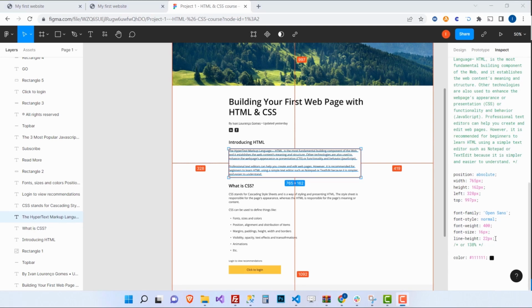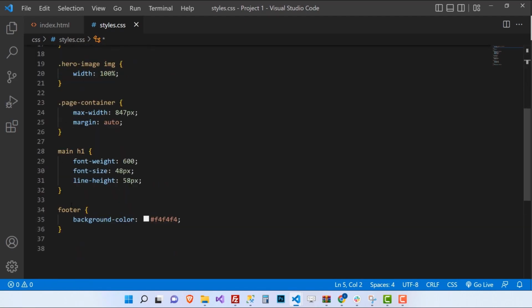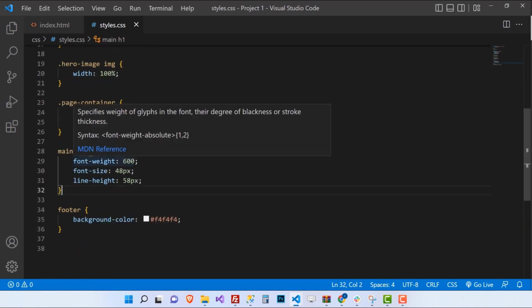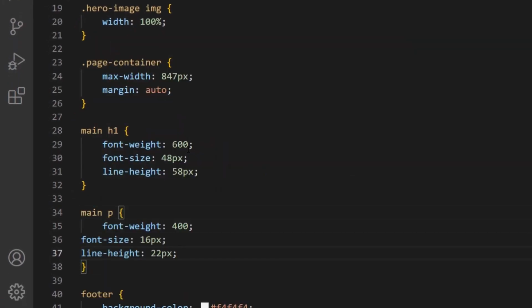Okay, so now let's copy the styles for the P elements as well. So we only need font weight, font size, and line height. Remember that we applied the color to all elements of the page. So let's copy this. Now going back to Visual Studio Code, let's do the same thing we did above, but instead, this is going to be the P element.